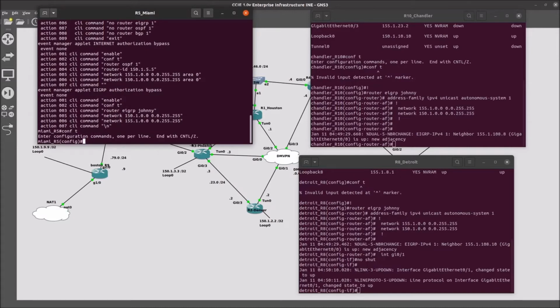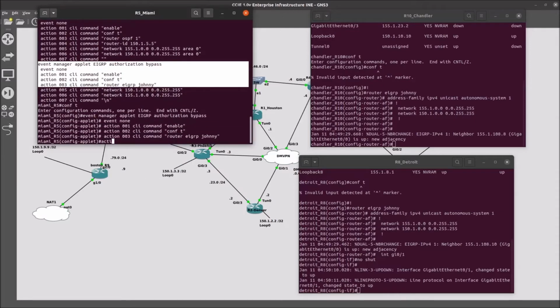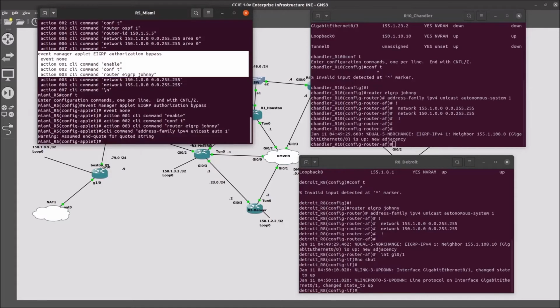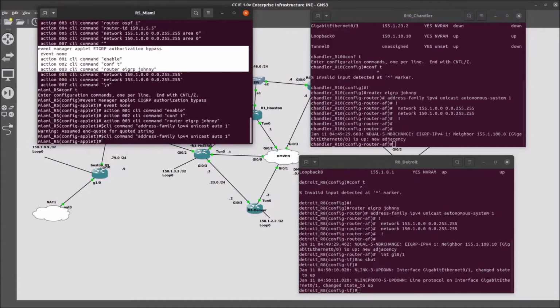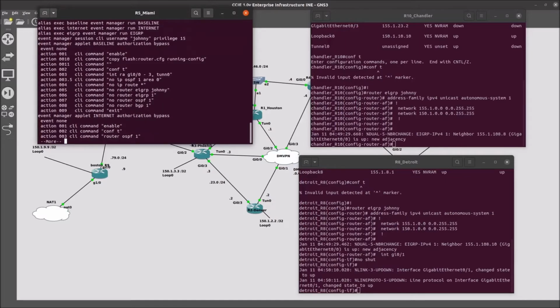It's really easy to fix actually. We'll go in, copy paste, and since it's sequential in order, the 004 will go right in between 003 and 005. So we're missing the address dash family. And now we'll put it in there. Unicast, autonomous system 1. Got to make sure it's the right quotes. We'll exit. And we'll check just to make sure that everything is looking good now.